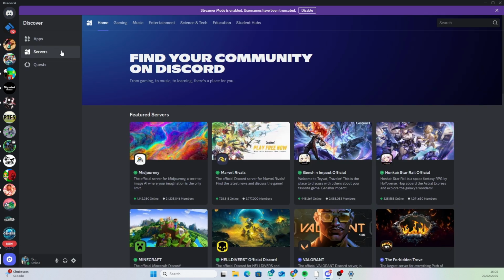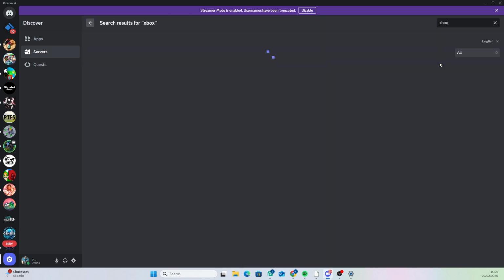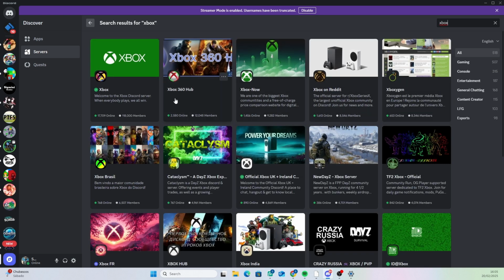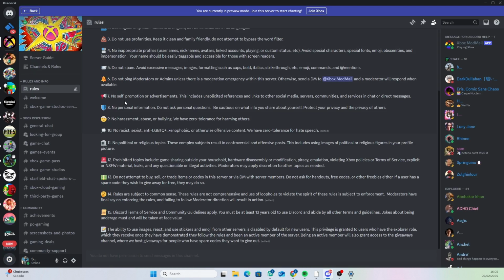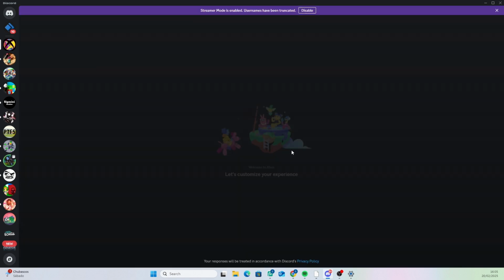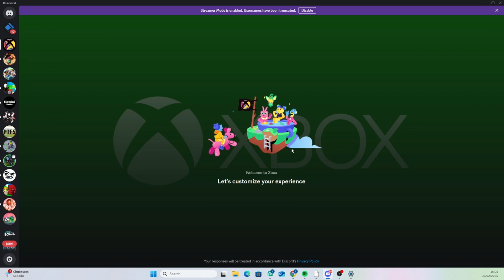Now click on Servers and go to the search box that you will see in the upper right corner and type Spock's. Now click on the server we are looking for and then click on the Join button at the top of our Discord application. Congratulations, you are already inside the Discord server on PC.